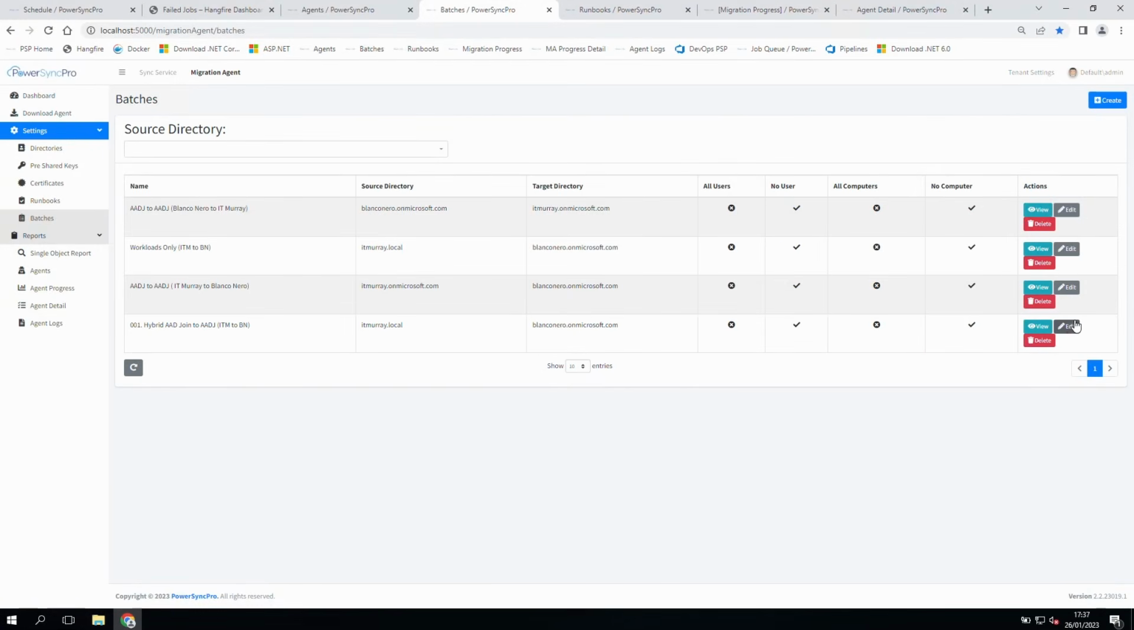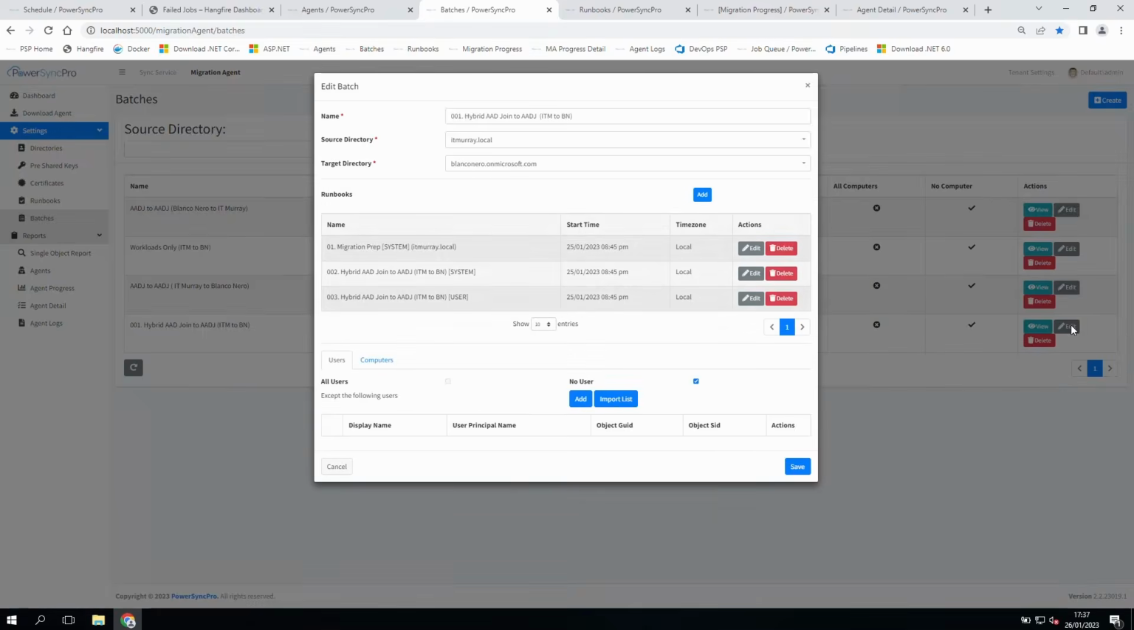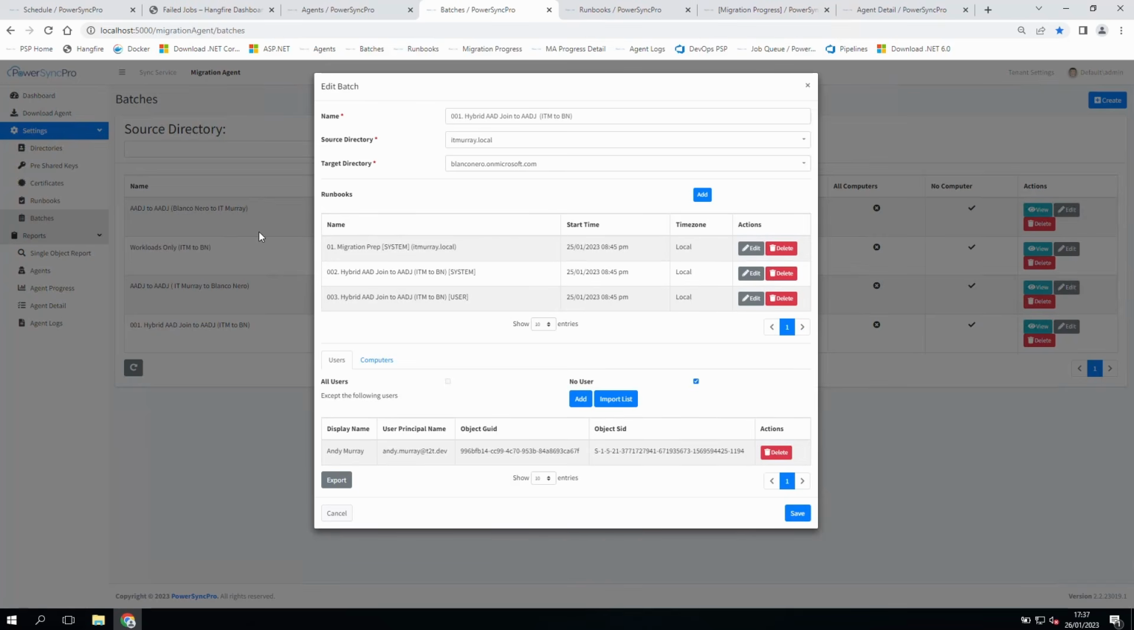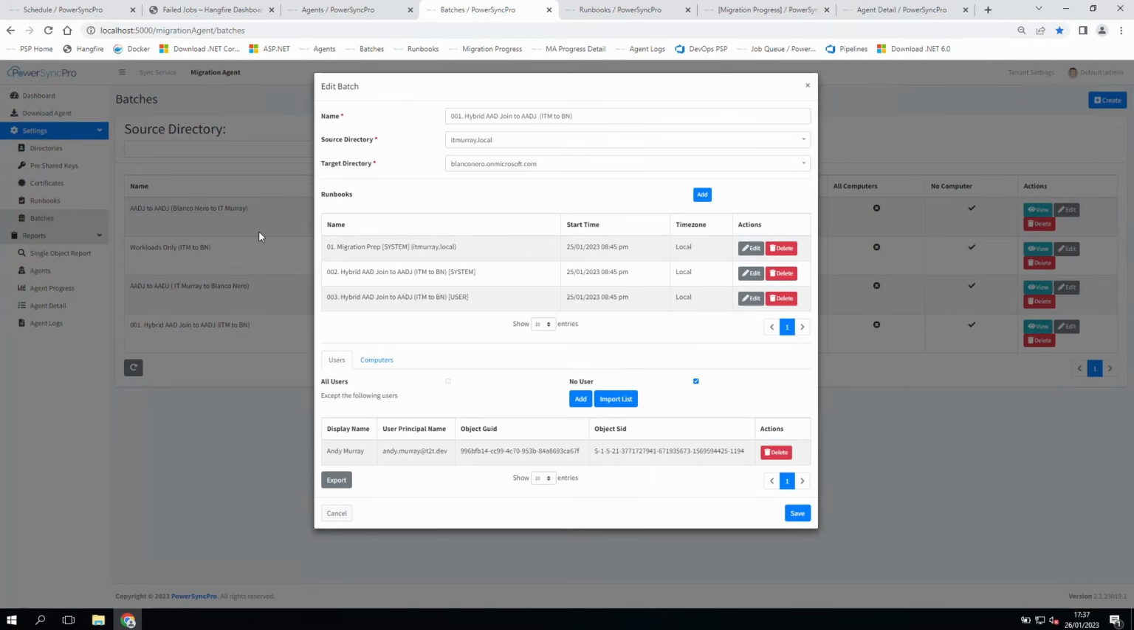I've got my source environment and my target environment. So let's have a look at what's involved in this batch. And inside the batch, this is where we list the computers that are in scope, the users that are in scope, and a number of runbooks. And the runbooks are the real meat action that happens on the machine.